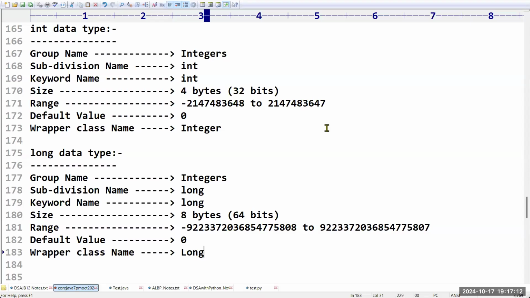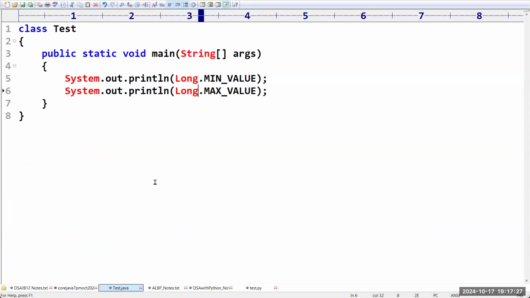To get the range value for int and long, we have used the wrapper class with min and max value. Do we do the same for short and byte as well? Yes, the same formula, ma'am. Min value is a fixed constant. Max value is a fixed constant. Whichever minimum value you need, that wrapper class name you need to take here.